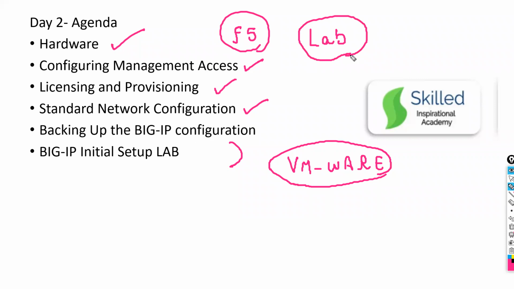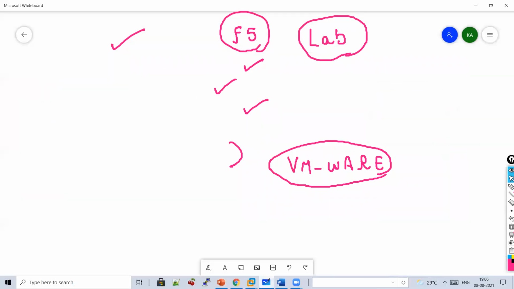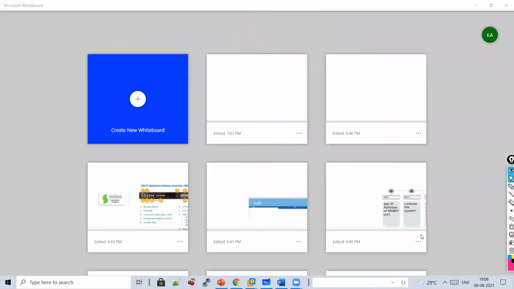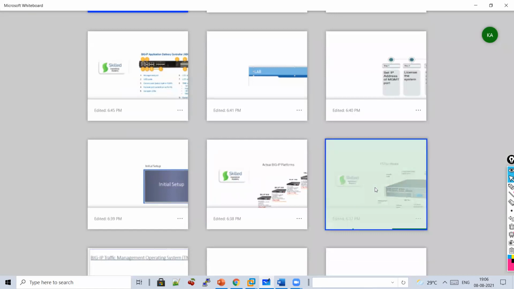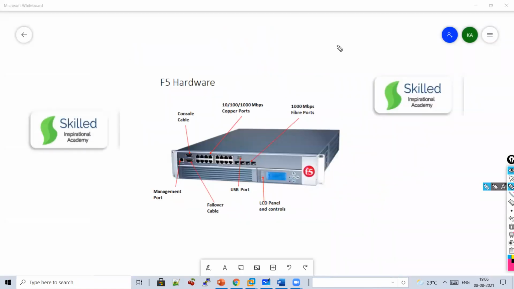So let's go further on the hardware level. How F5 looks on hardware. I will go directly into the whiteboard and I will discuss both hardware level and interface level. So guys, as we discussed yesterday, F5 can be deployed on virtual edition, can be deployed on hardware, or third thing, it can be deployed on cloud.